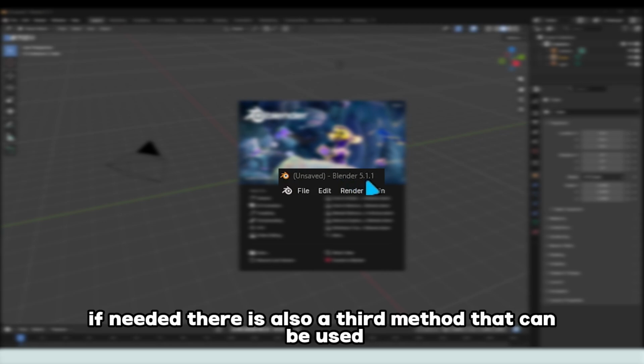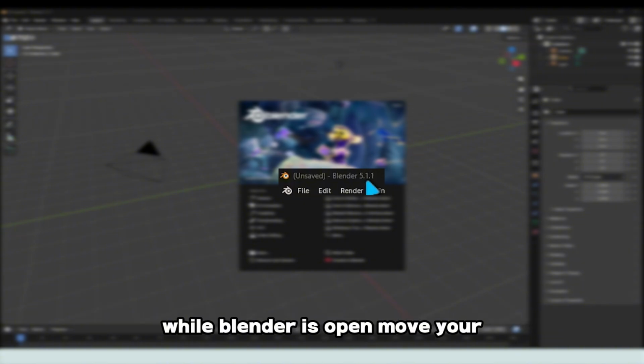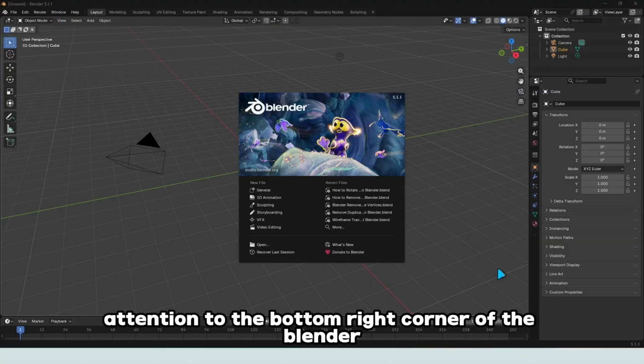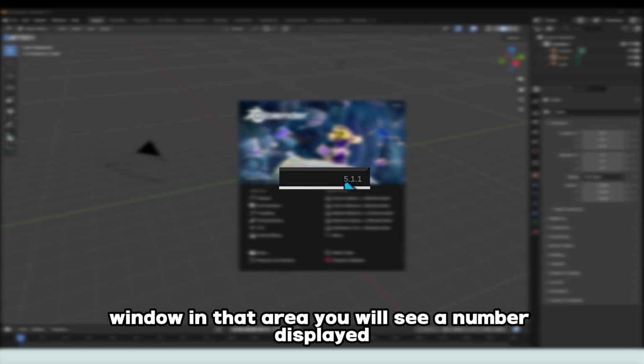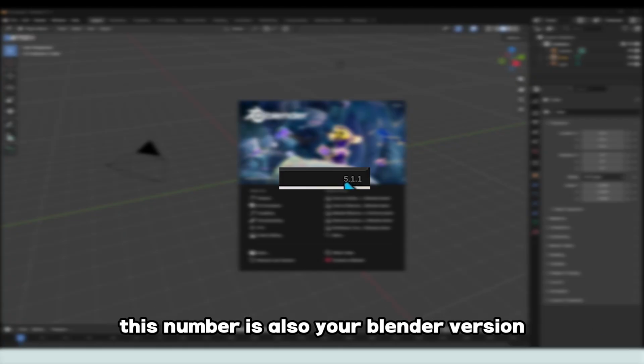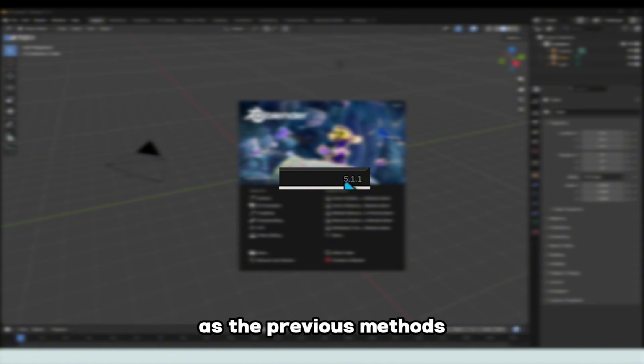There is also a third method that can be used while Blender is open. Move your attention to the bottom right corner of the Blender window. In that area, you will see a number displayed. This number is also your Blender version. Reading this number will give you the same version information as the previous methods.